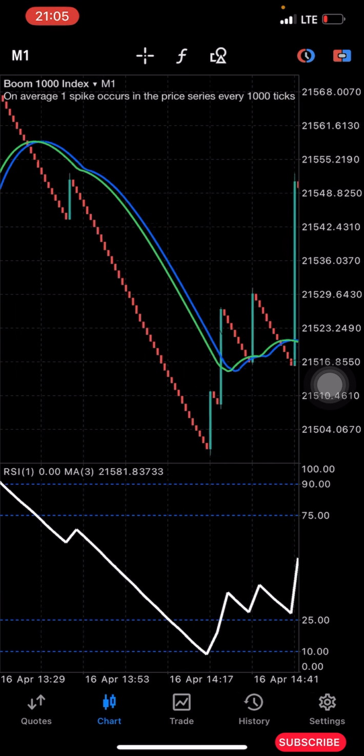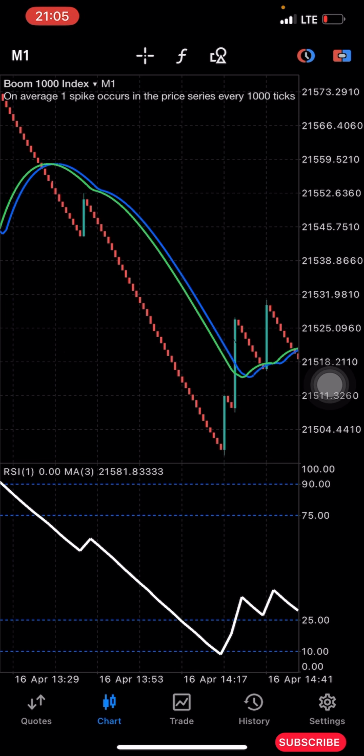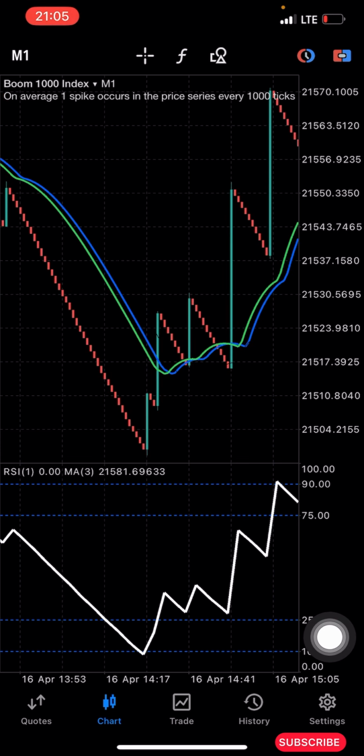The first condition is that you want to allow this white line here, the white moving average, to get to the oversold level, which is our 25 and 10 level. So this is boom. On crash, you do the opposite. Here you wait for the white line to get to the oversold level. So that is the first condition.